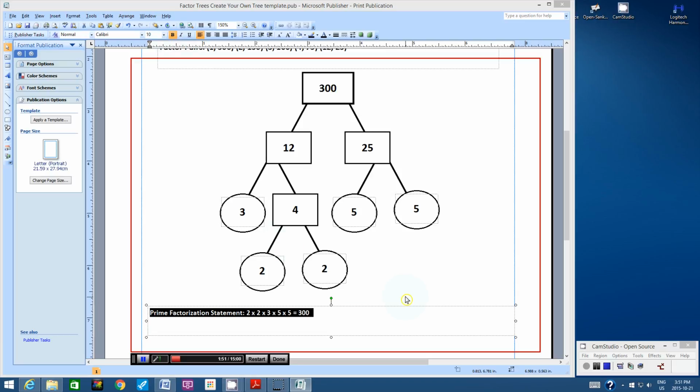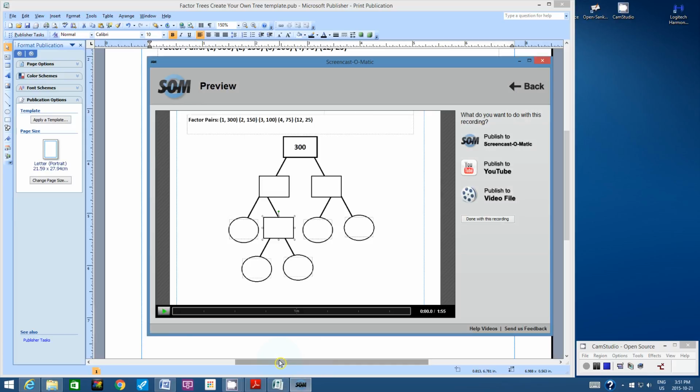And there we go. So once you finish, you can click Done. Okay, you can listen to it. You can watch it by pressing this green triangle. Okay, now if you don't like it, you can click Done with this recording and then reset everything by clicking Start Recording. Okay, so we're almost done.